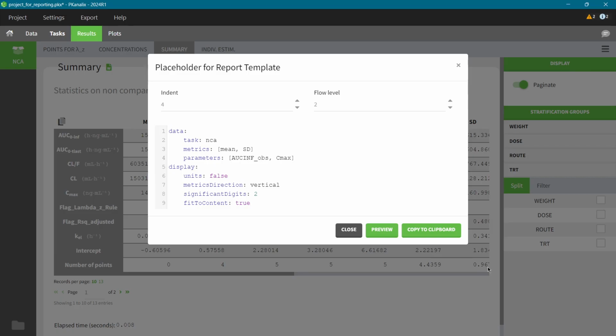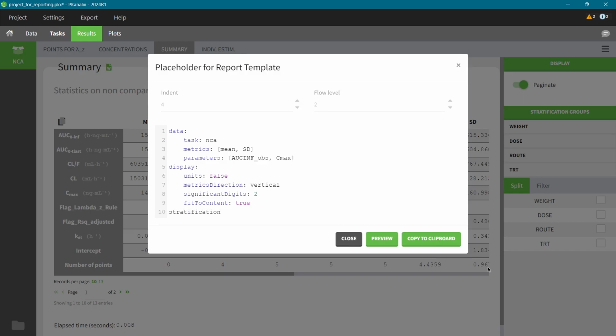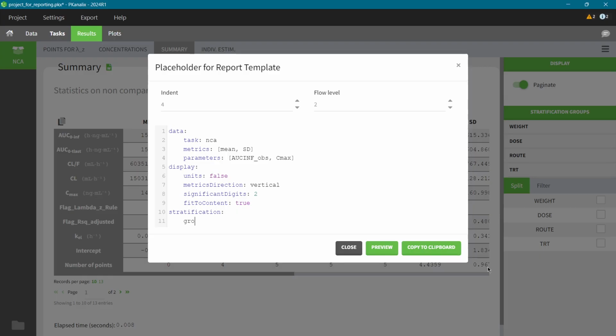So let's go back to our previous placeholder and let's say that we want to split the results for oral and infusion route. Filtering and splitting are in the special section called stratification. First, I have to specify groups of covariates. They are in square bracket. Because I can have several covariates for stratification, each covariate now must be in a separate curly bracket, which will be separated by a comma.